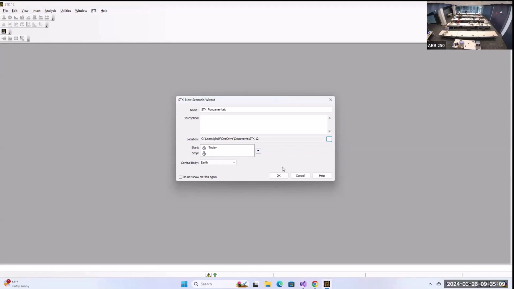And then for our stop time, a really handy trick is, if you want a year from now but you don't want to do all that math, you can just do plus 1 year, and that works for different time units. You could do plus 1 day, plus 1 hour, etc. So we're just going to do today and plus 1 year, and then finally we can change our central body. We have all of these options already. We're just going to stick with Earth, keep it simple.